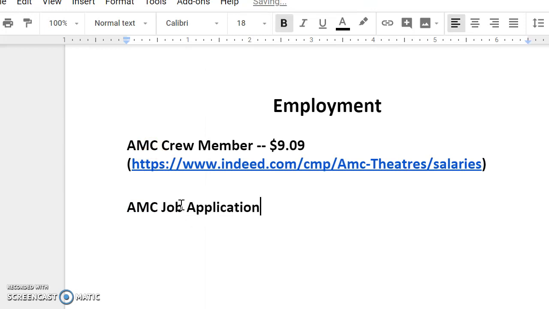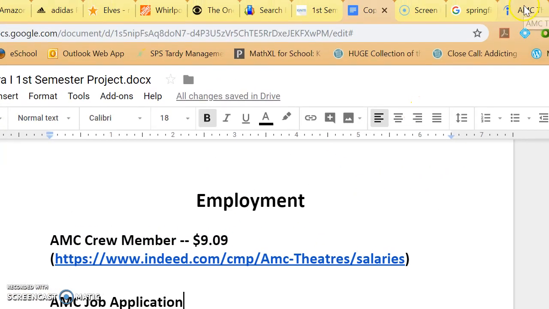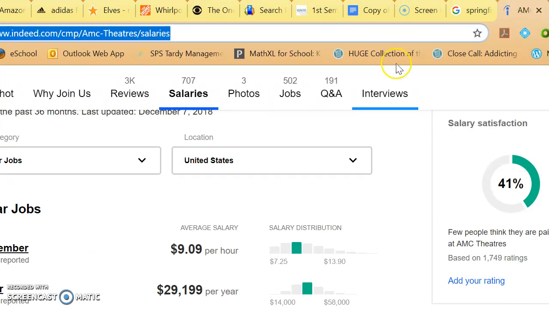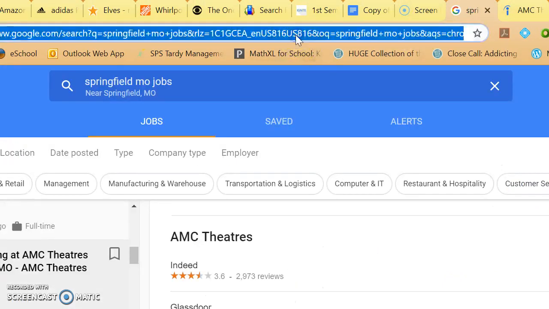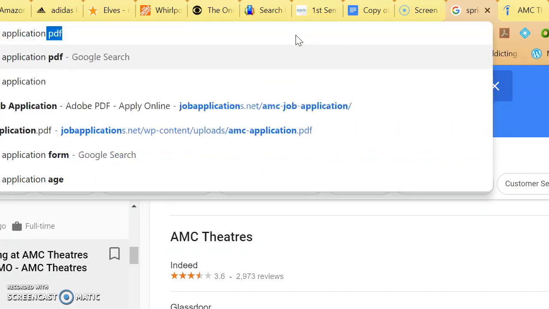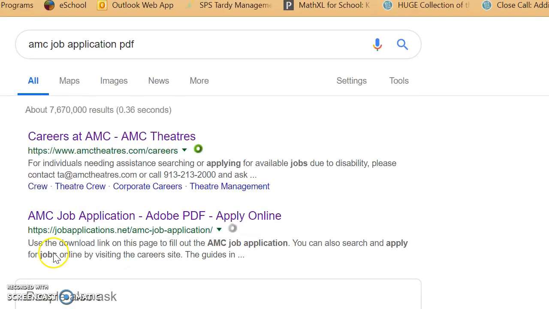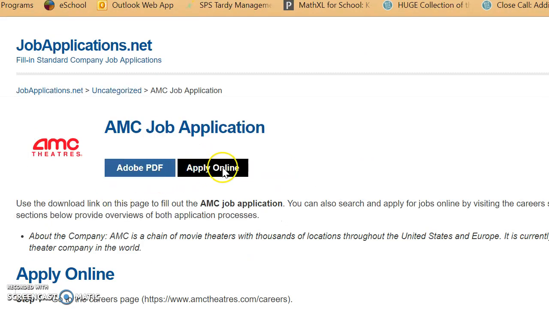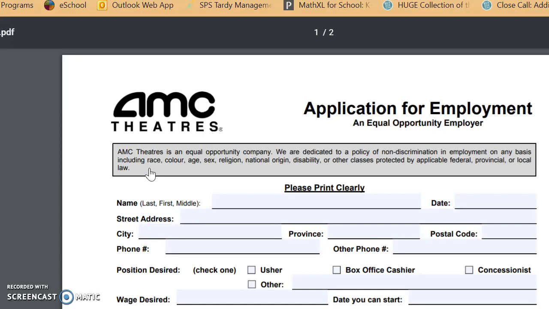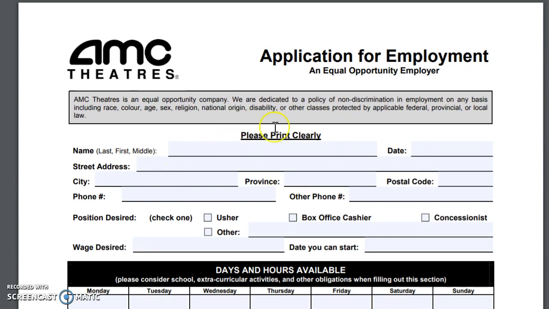Job application. Now go over to AMC and then let's do AMC job application PDF. I just want to see a hard copy. It looks like this one right here is going to show. So again, you can apply online, but because it's a project and we need an application, I'm going to go to the PDF. And we don't get all of this into the screen.